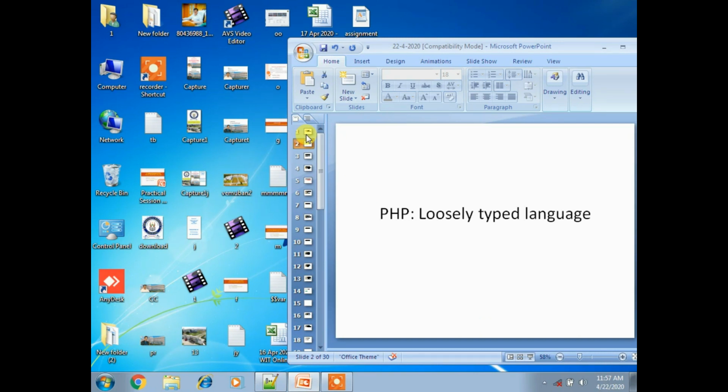Before that we have to learn that PHP is a loosely typed language. So what is a loosely typed language? It means PHP automatically converts the variable to its correct data type.